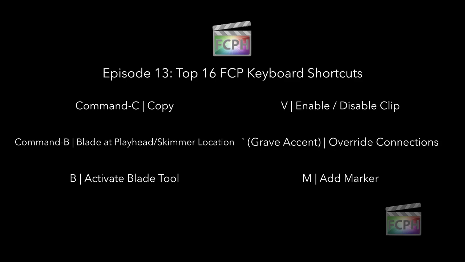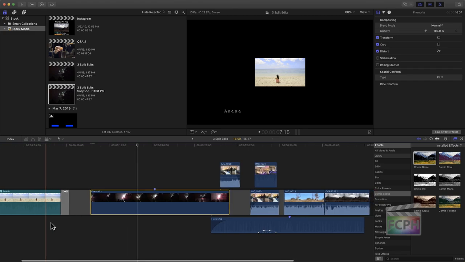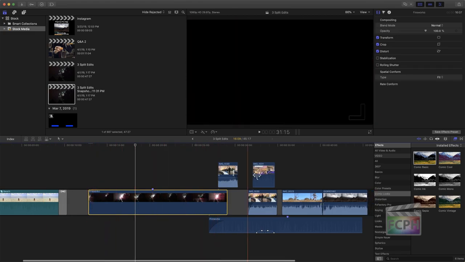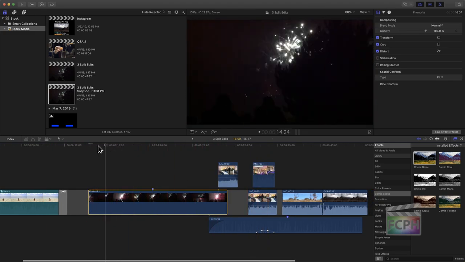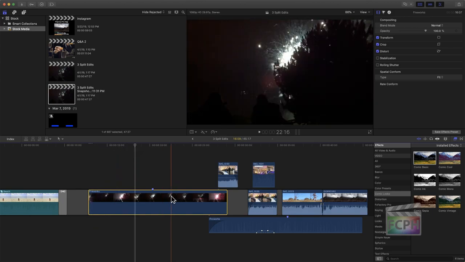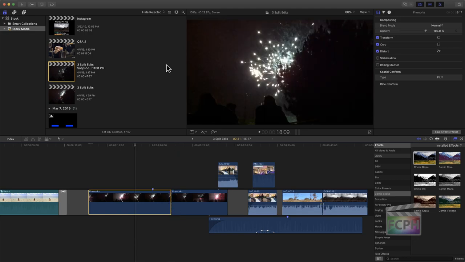So what's the difference between Command B and just B? Well, let me show you. So when you move across the timeline here, wherever it is, if I do Command B, notice it makes a cut right where the skimmer is, or if I'm up above and I do Command B, it makes a cut right where the playhead is.